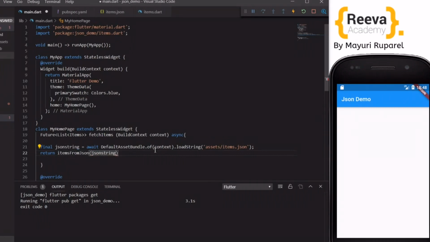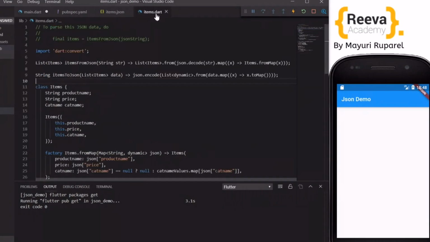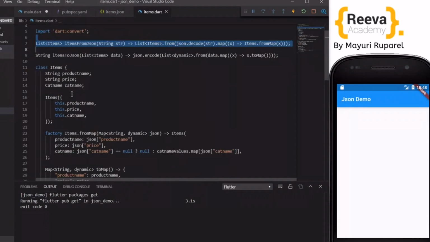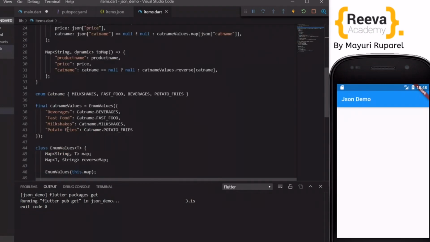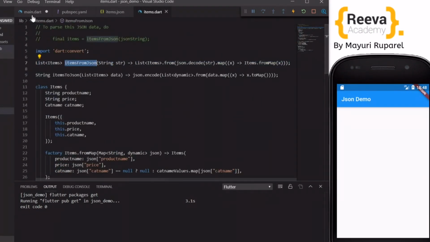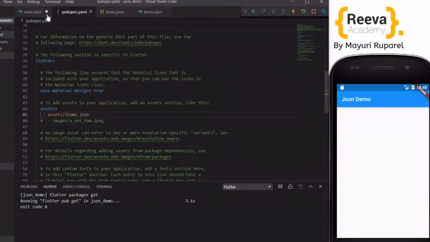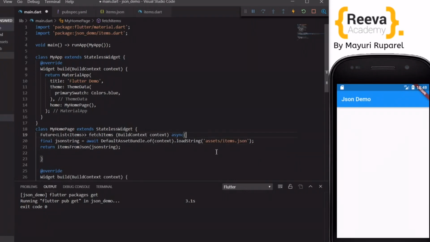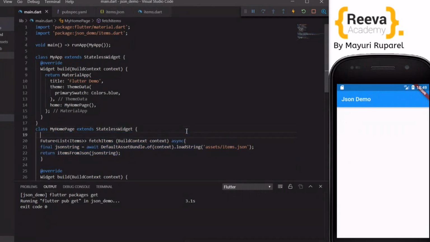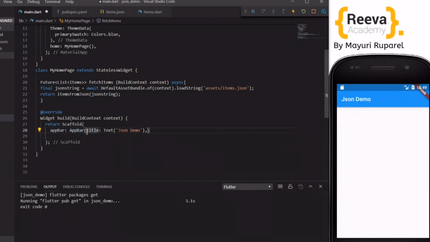of jsonString. Now this itemsFromJson function is defined in the items.dart file. You can see that there is a commented portion which is telling us which function to use. They have nicely made a class based on our JSON file. You can see that product name, price and everything is there. So we just have to call this function itemsFromJson to read the data. So our function is ready. Now we'll start with building the UI.